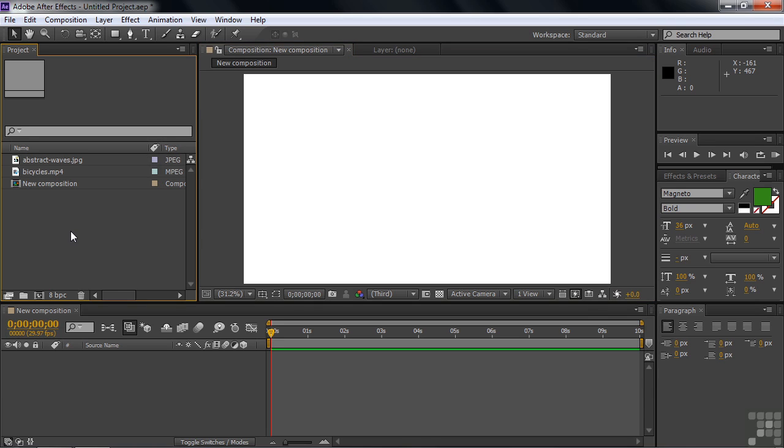Now, let me just show you what happens if I take this Abstract Waves file and put it down here in this composition. This composition, remember, is 1080p, 1920 by 1080. If I click on Abstract Waves here, I can take a look at its properties right up here. And it says it's 3600 by 2400, much larger than 1920 by 1080.